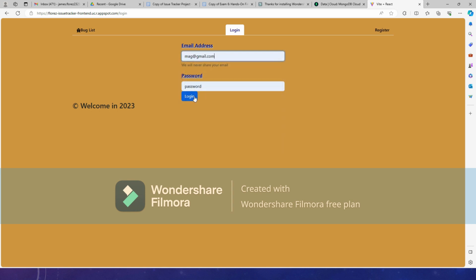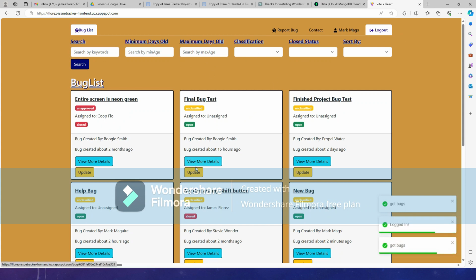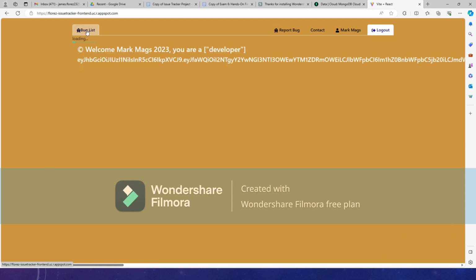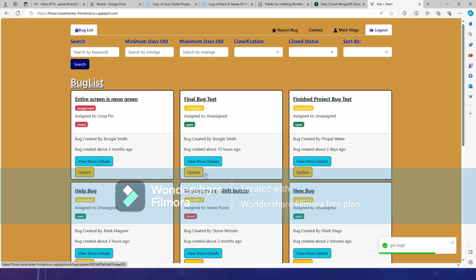So now I'm already registered, so I'm going to the login page. You can see back in the bug there's nothing, but if I go to the login, I log in with my new role, now I'm going to be able to update a bug. Now I can update bugs that are already made in the bug list. So that wasn't there before.